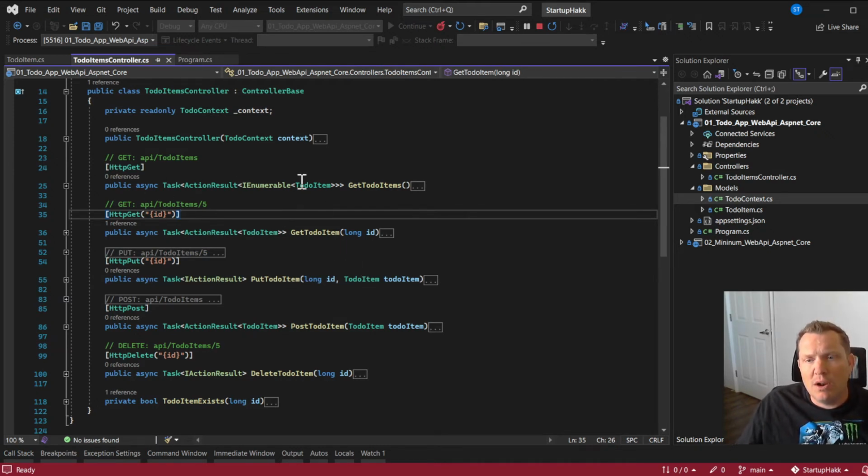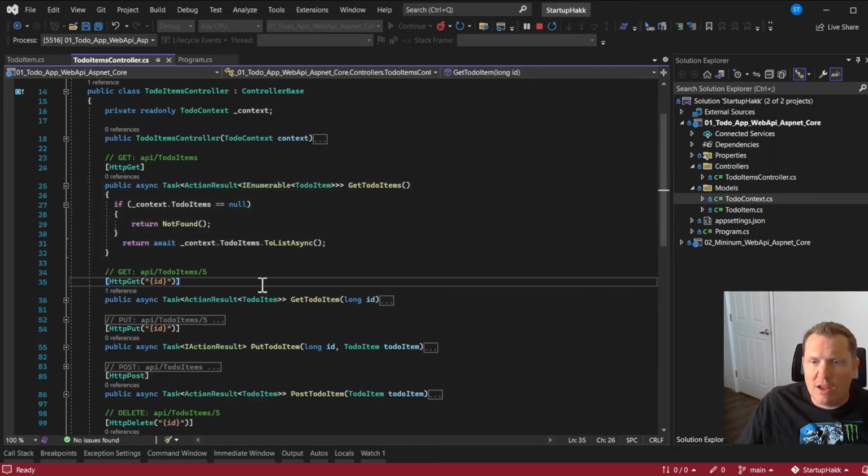Now, let's go ahead and start with pausing to how we're getting that whole list. So let's put a breakpoint right here. Now, I'm going to click back over to Swagger.